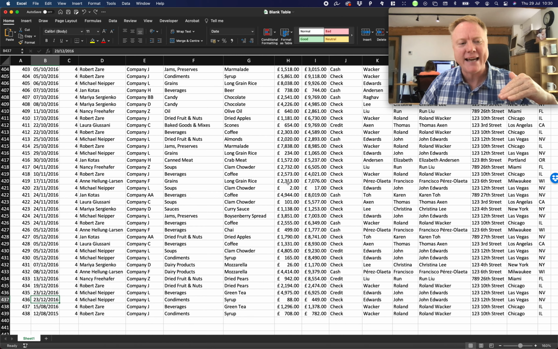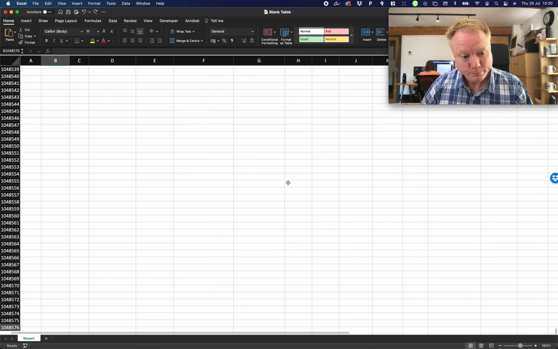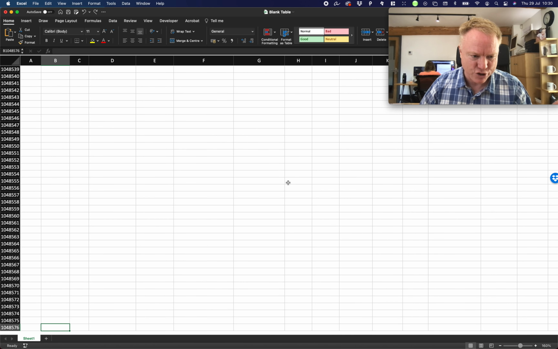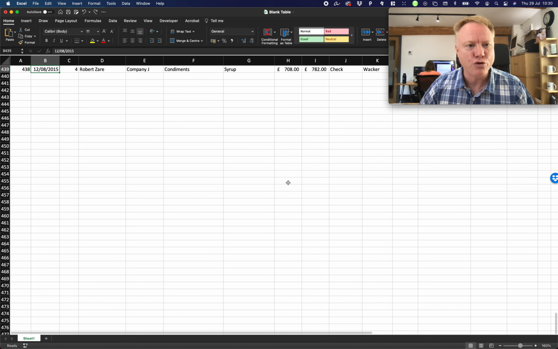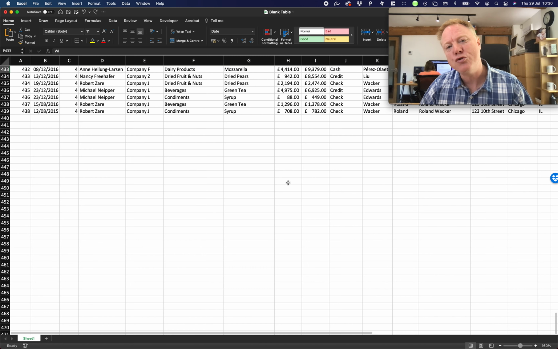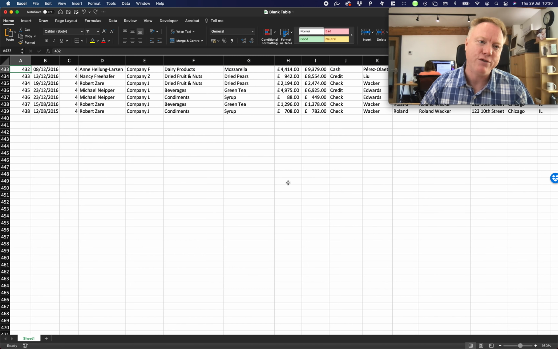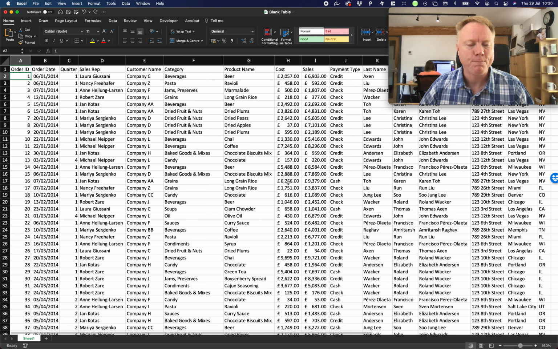So it looks like text, and then it stopped here. If I do Control down again, or Command down on the Mac, it jumps me down to the bottom of the spreadsheet, which is about a million rows down. I'm going to do Control up. And I can do Control right to jump to the right, and Control left to jump to the left, etc.